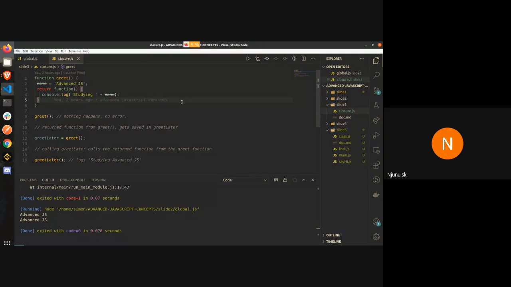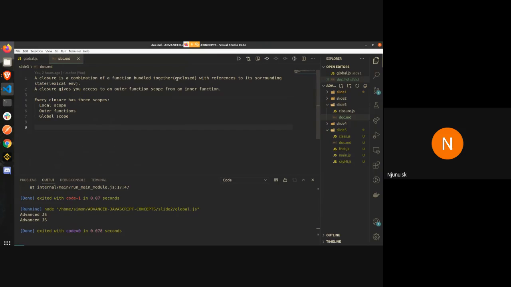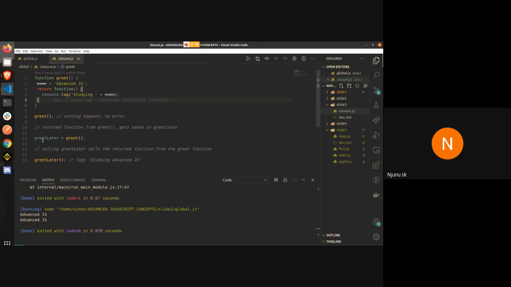But as I explained before, a closure is a combination of a function bundled together, enclosed with references to its surroundings. To be able to see what happens in greet, I'll store it in another function called greet later. Then when I call greet later, it will log the results of the first function greet.